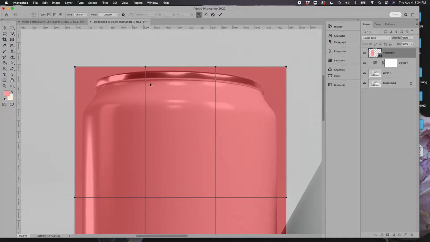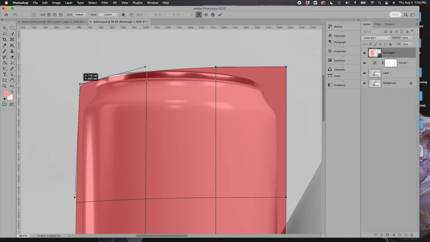Most important shape is the top and the bottom of the can here. And don't forget that after you're done, you can always go back and change this. So right away, I know that this is going to come down. I can move this a little bit closer if I want to.